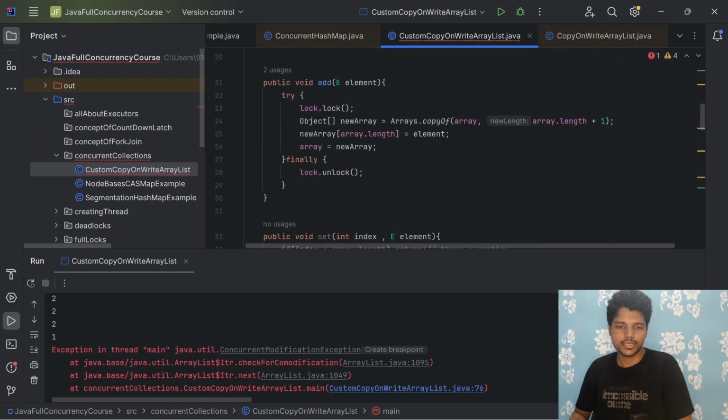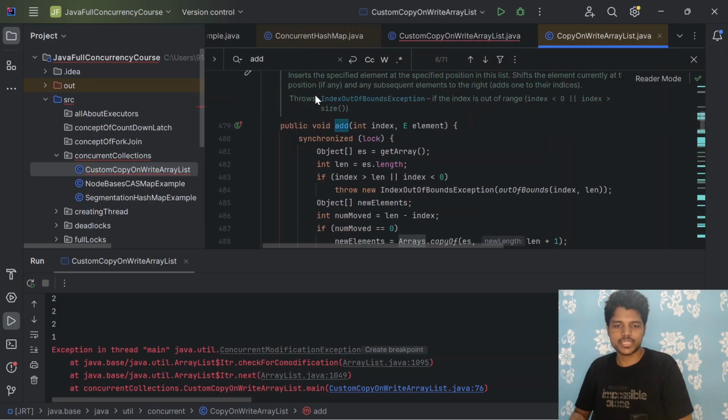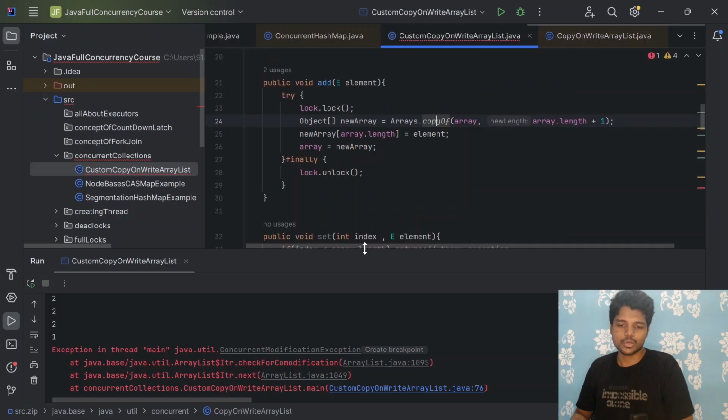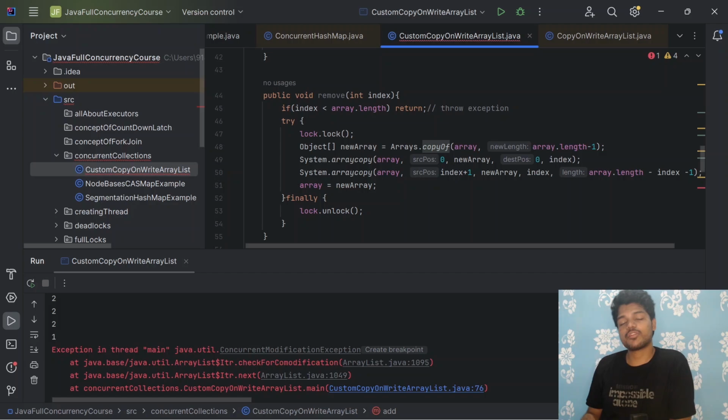It's the same thing, Arrays.copyOf. It is also doing Arrays.copyOf, so same for all the operations. Let's see remove. Remove is a kind of complex, but what it is doing is exactly System.arraycopy, like how I have done. So this is a simple version of implementing CopyOnWriteArrayList, which is thread safe and prevents the concurrent modification exception while accessing and modifying the existing object.